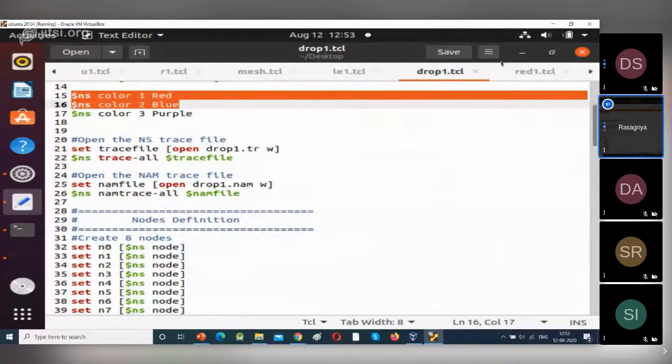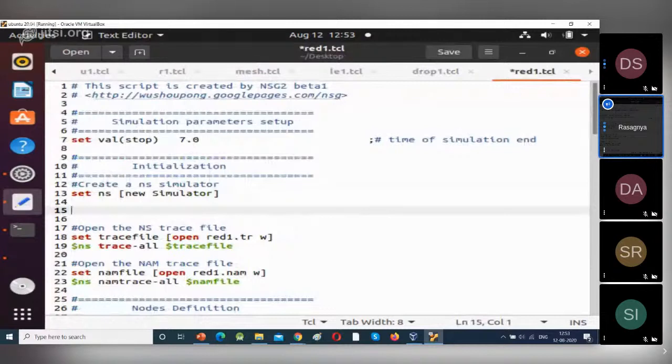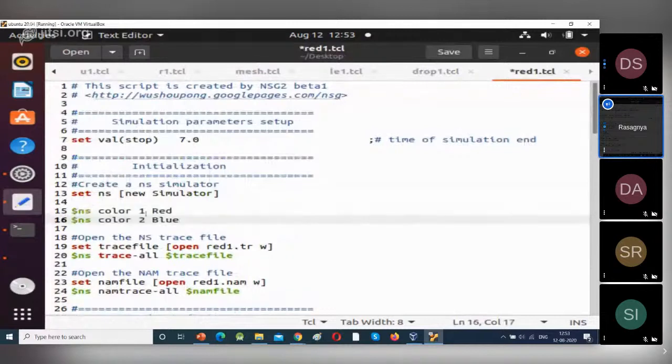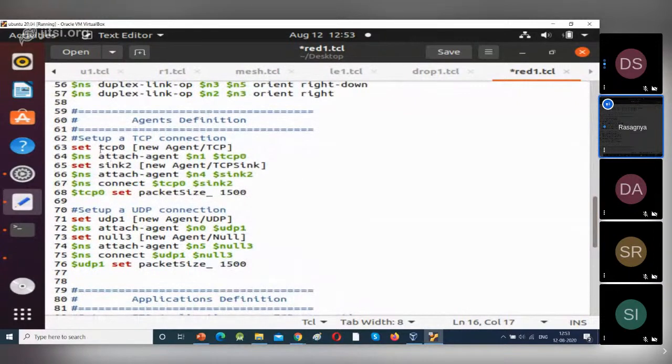Just paste here. After creating the network simulator, we have to assign the colors. So color 1, we have only two senders, that is 1 and 2. So we are giving color 1 as red and color 2 as blue. So after assigning the colors, go to agents. Our agent name is TCP0.